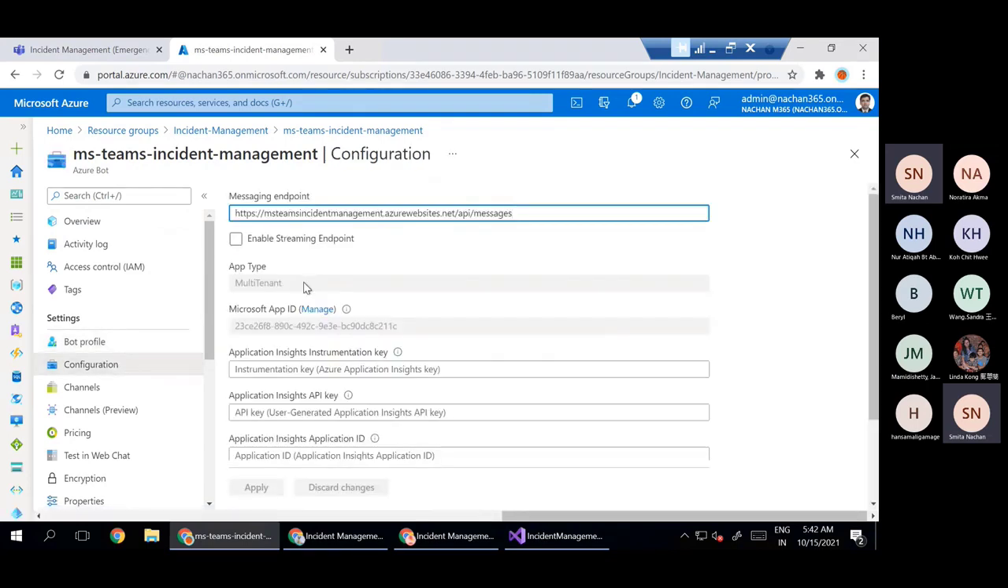The major thing here is the configuration. Here we need to specify the messaging endpoint on which your bot will be listening, getting all of the requests and sending the responses. If you are using ngrok for local development, you can mention that ngrok subdomain here. If you have deployed to the Azure web app, in that case you can have the Azure web app URL mentioned here.